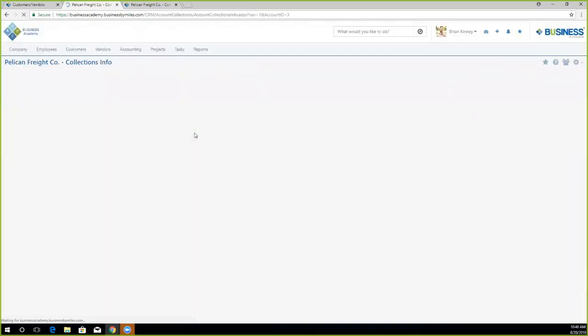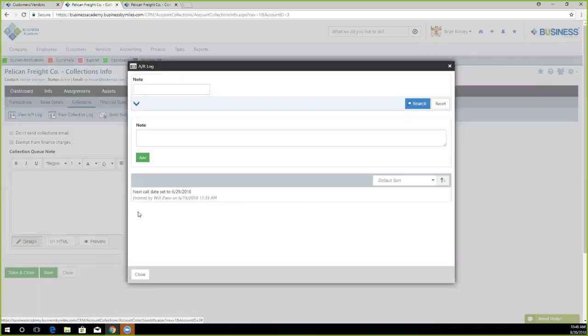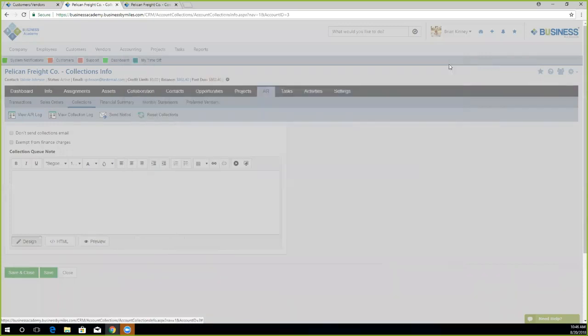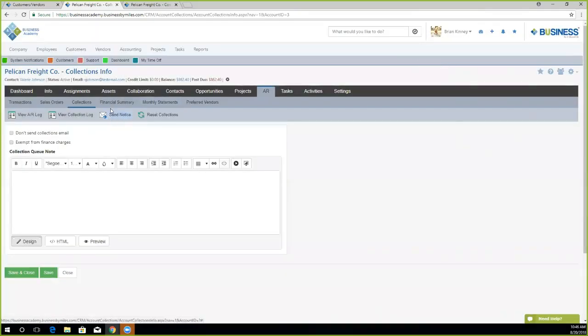Now collections are anything that's past due in terms of our AR, so our transactions. We can view the AR log, so this will show any notes that are entered. We can view the collections log, so we can see all the notices that have been sent. We can send a notice. We can also reset collections to reset the cycle of the collections. We can also choose don't send collections email and also whether they are exempt from finance charges. Now, collections is another thing that we'll get more into a little later, so I'm going to skip going into too much detail with collections until we reach that point.